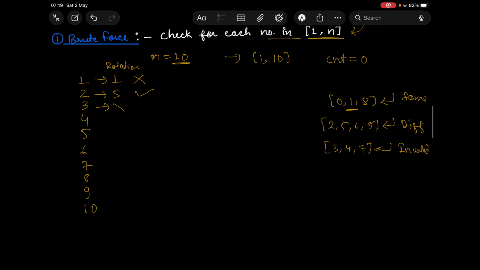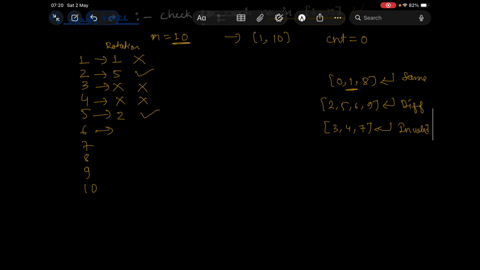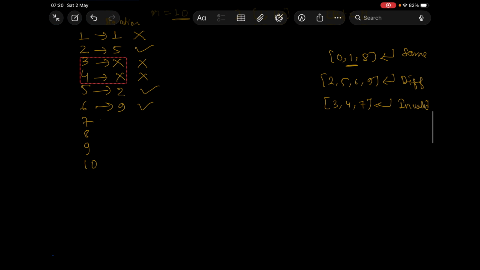3 is definitely an invalid number, so we won't add. 4 is also an invalid number. For 5 it becomes 2, which is different from the initial number 5. 6 becomes 9, which is also different. Then 7 is an invalid number, we won't count. 8 remains 8 because it comes in this set, so it would be the same, and we don't need to count that. 9 will become 6, we can count this.